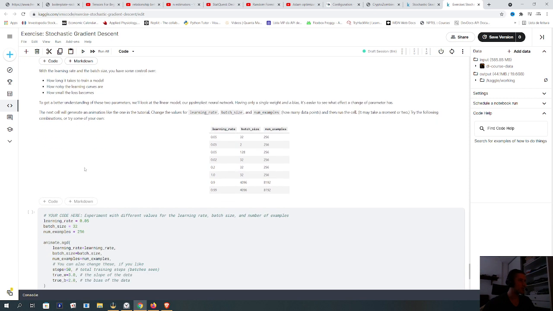To get a better understanding of these two parameters, we'll look at the linear model, one of the simplest neural networks. Having only a single weight and bias, it's easier to see what effect a change of parameter has. Next, I will generate an animation like the one in the tutorial. Change the values for learning rate, batch size, and num examples, how many data points, and then run the cell. It may take a moment or two. Try the following combinations, or try some of your own.